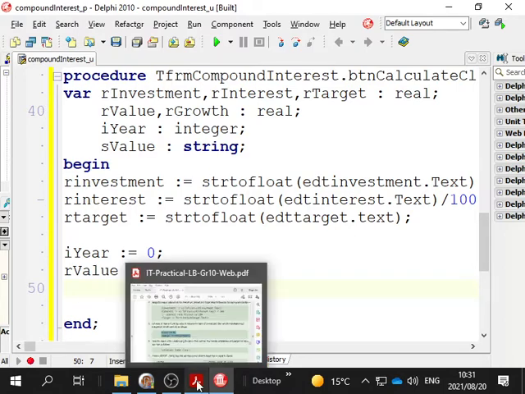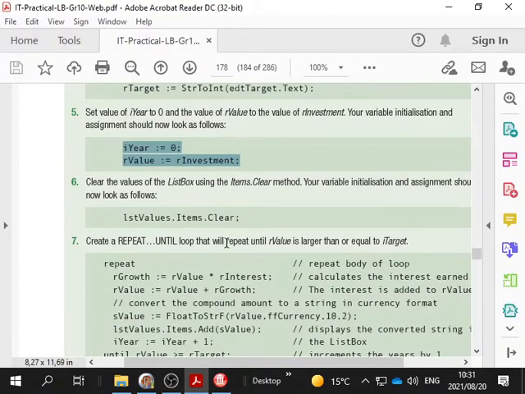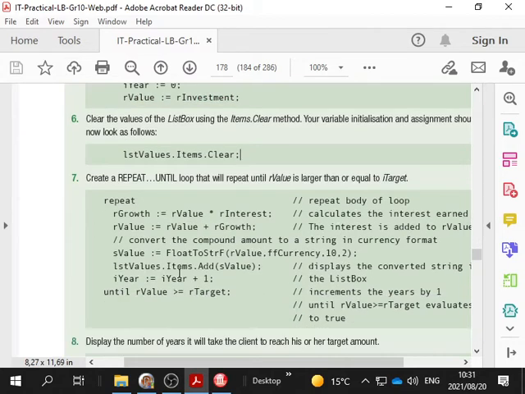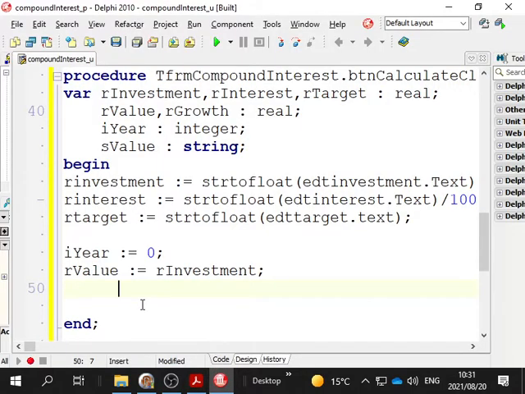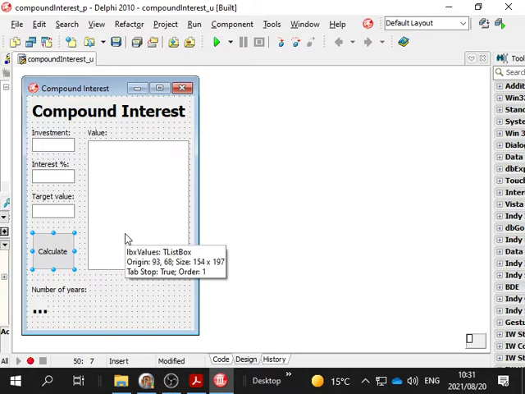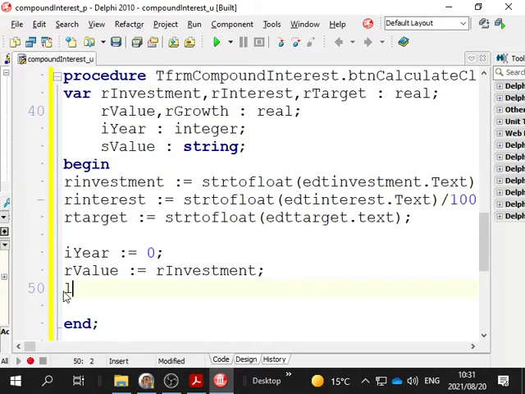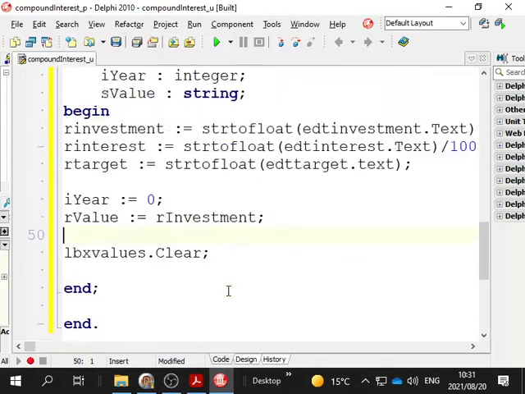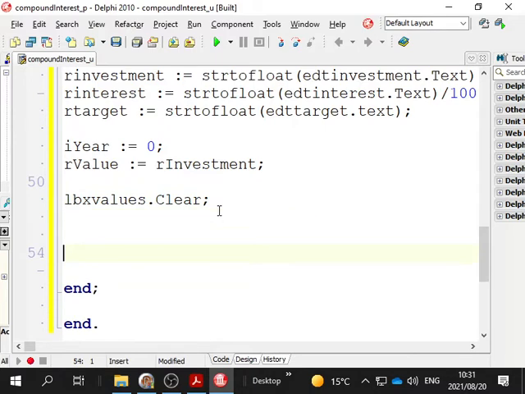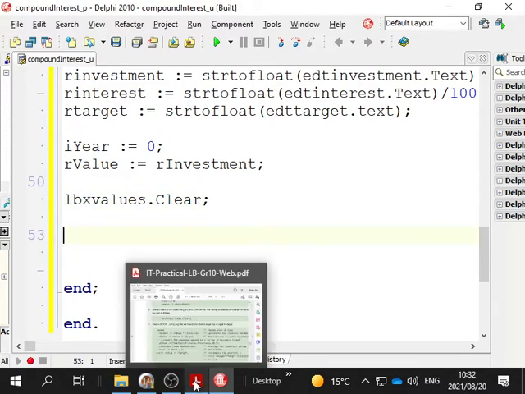So R value can change each time inside a loop. And we're going to clear our list boxes because it's the right thing to do before we go and display anything. There's only one list box here, LBX values, I'll just say dot clear. So LBX values dot clear, always a good practice so that we don't have items on top of each other.